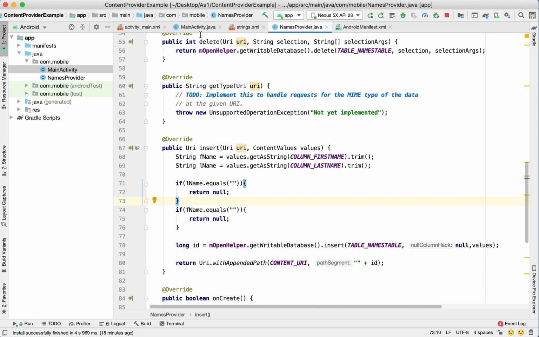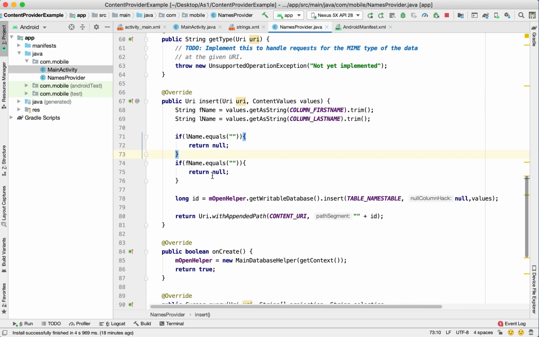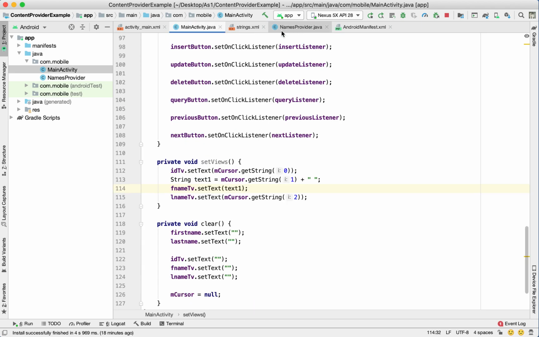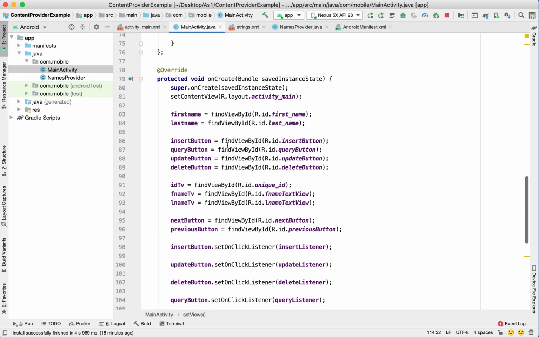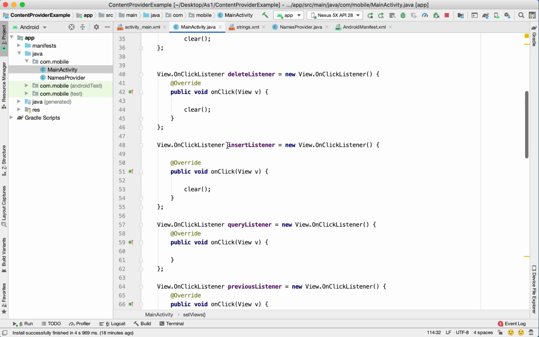Now, why is that? Because you will not be guaranteed that whoever is using this content provider will do the correct error checking on the data beforehand. So it's just security of sorts that you will integrate in there. Now we can go and actually make use of that content provider in our application.